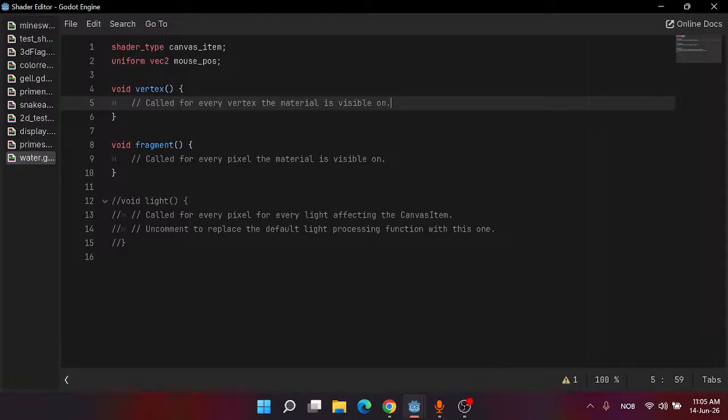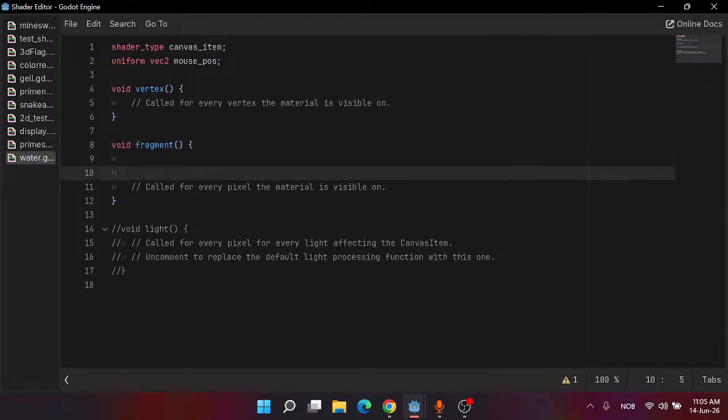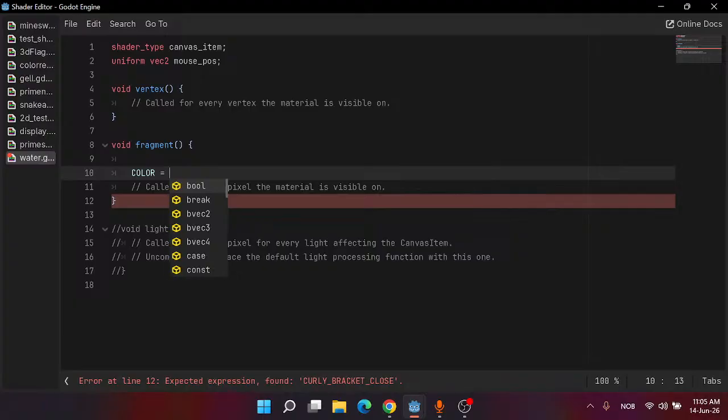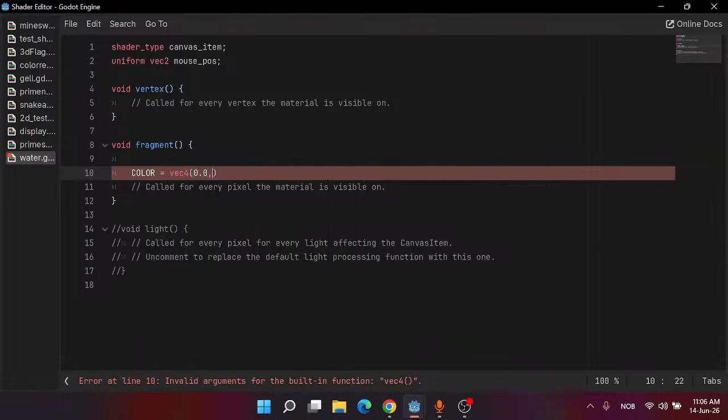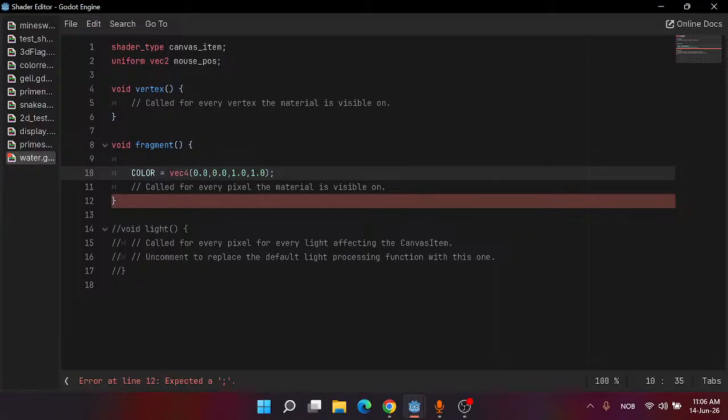So the first thing we want to do is, to simulate water, what is water? Let's just paint the screen blue. So let's set the screen color equal to a vec4 and we'll paint it blue. That's RGB: 0.0, 0.0, 1.0, 1.0. So we just have a blue rectangle.